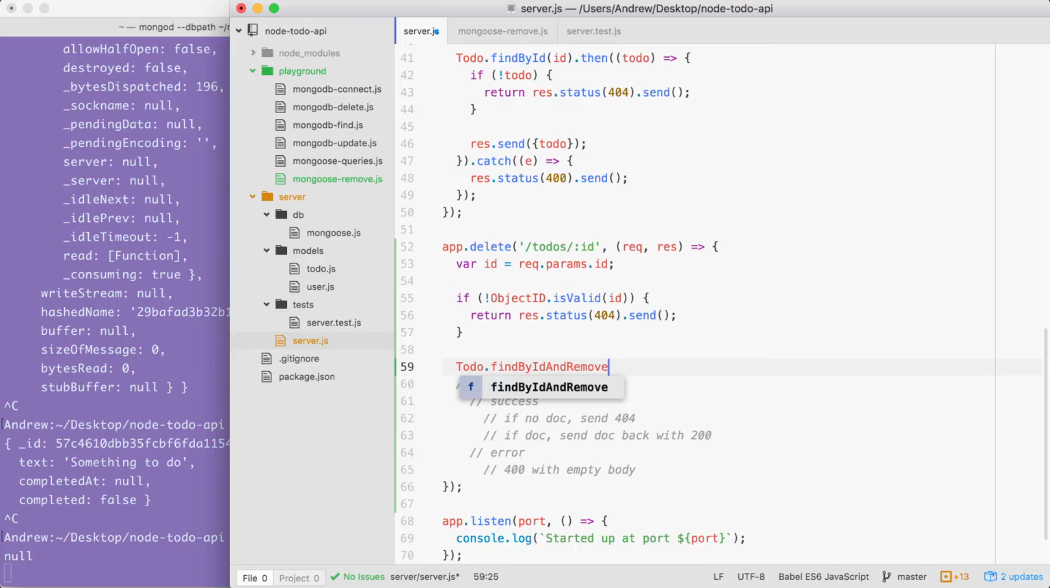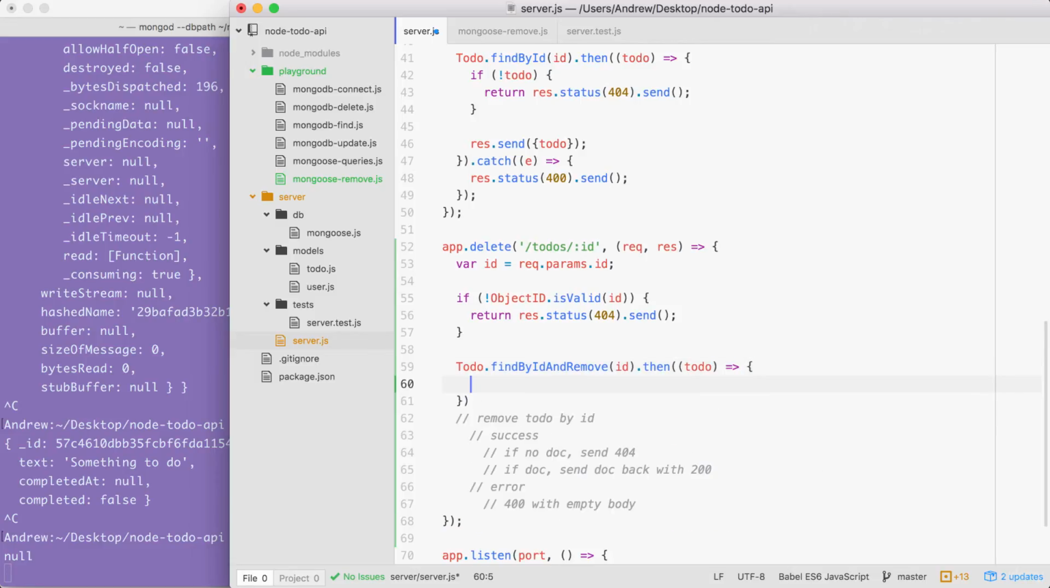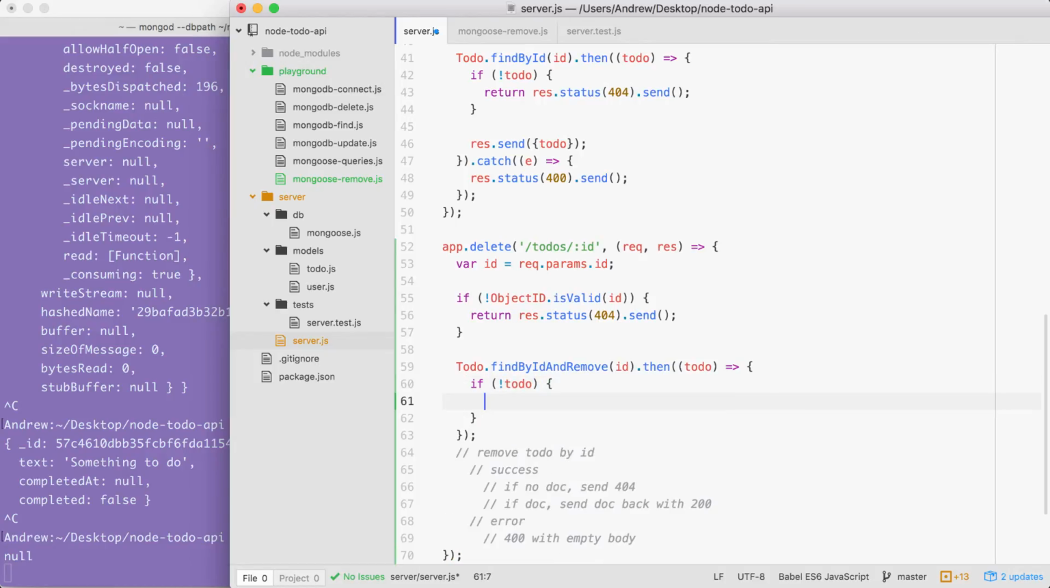Now findByIdAndRemove, as you know, takes just one argument, the actual ID to remove. We can call then, passing in our success callback, which as we know will get called with the individual to-do document. Now inside of the success case, we still have to make sure a to-do was actually deleted. If there was no to-do, we're going to send a 404 back. If there was no to-do, we are going to respond using return and setting the status using response.status to a 404 and calling send to initiate the response.